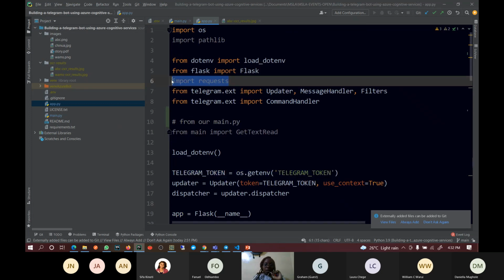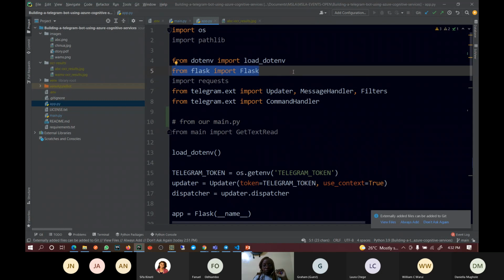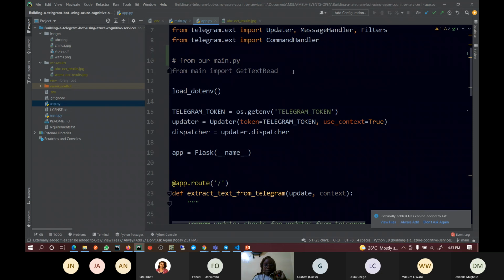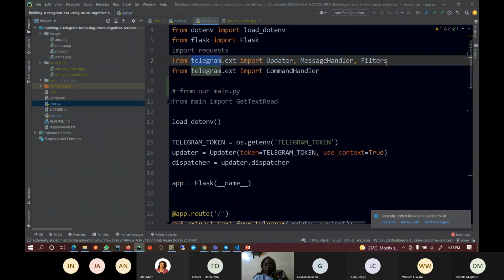I'll be using the requests library to get the images from Telegram. Flask will be used to make an endpoint that you can use either in your web app or your Android app or whatever you want to work on, but in this specific case, I've used Telegram. And this is the Telegram library that I've used to interact with Telegram directly. The updater gives you updates on what's happening on Telegram. With the message handler, you're able to give messages to the user. With filters, you're able to filter out the content the user is giving.